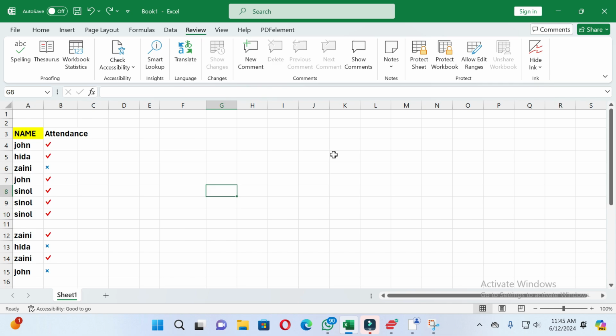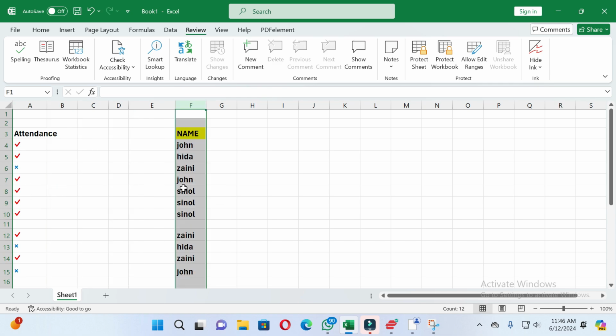So let's start. Firstly, select the column which you want to move. After selecting the column, place the cursor on the right side of the line. After that, press the Shift key, then press the left side of the mouse and drag to the position to which you want to move. Then release the mouse and you can see the column is moved.